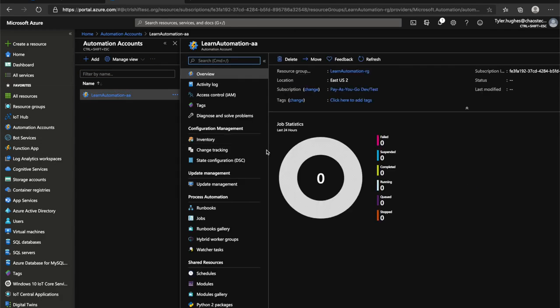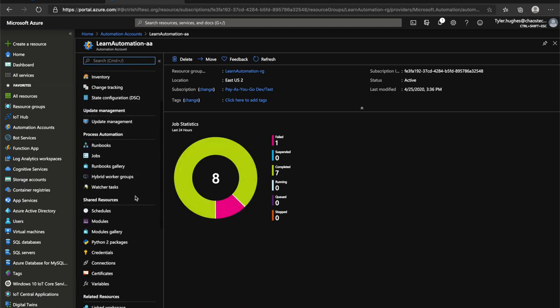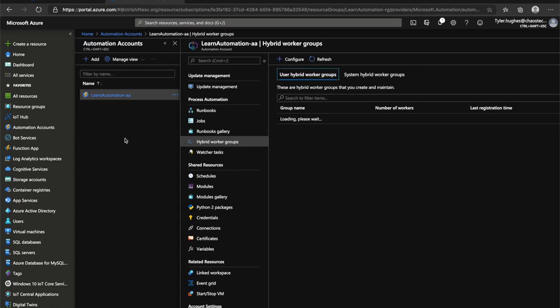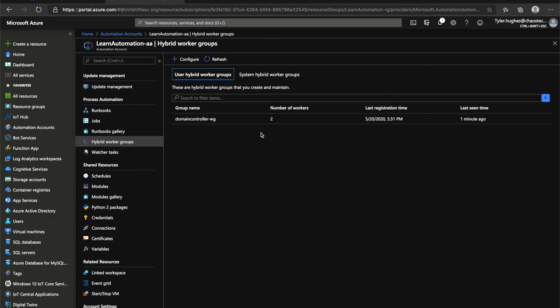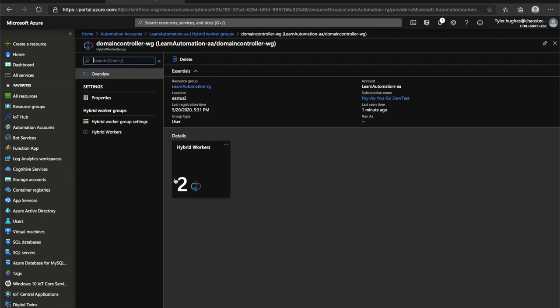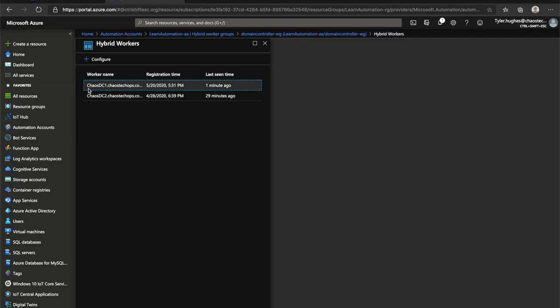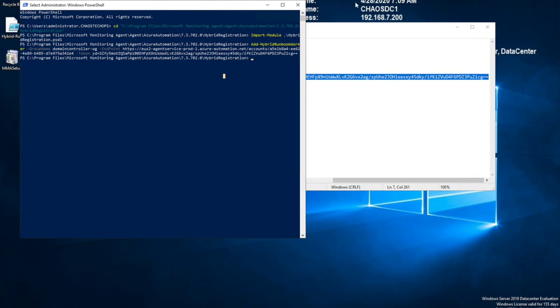We're back in our automation account. Let's take a look at hybrid worker groups. And here we see that the domain controller -WG, that's our worker group for machines that run on domain controllers. We have 2 workers now as opposed to 1. And we can actually see the details of them. We have DC1 and DC2. We can see here we were on DC1. So now we have our on-prem server set up to run our Runbooks from Azure Automation.